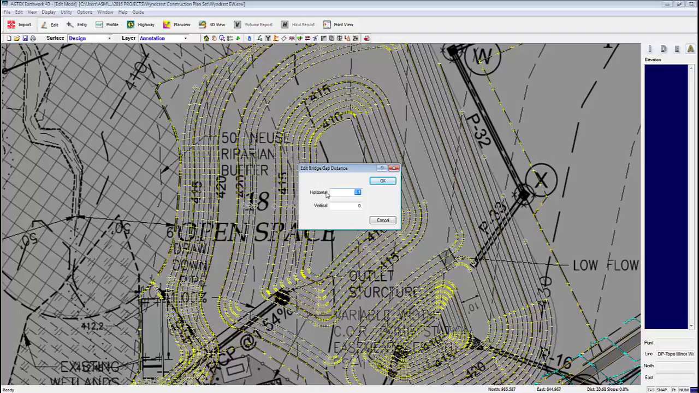Now it's going to ask you, how much of a distance do we want to bridge to join? The default is 0.1, and as I could tell that some of the gaps were pretty large on these lines, I'm going to go ahead and up that to about 6 inches by typing in 0.5. Vertical, we're not dealing with any elevation data at this time because these are annotation lines, so we have no vertical jumps. It'll strictly be horizontal jumps. So I'm going to change that to 6 inches. Go ahead and click OK.